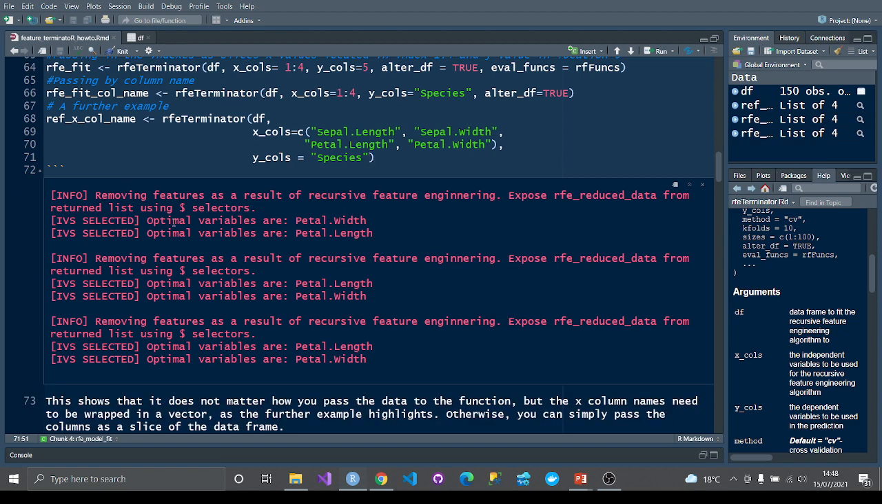So you get a warning message once that's been fitted, well, an information message, shall I say: removing features as a result of recursive feature elimination. Expose RFE reduced data from return list using selectors, so dollar selectors from the list. The optimal variables are petal width and petal length. So actually you don't really need the sepal length and sepal width to predict the species of the flower, it turns out, using this methodology.